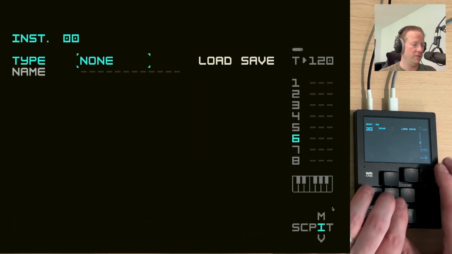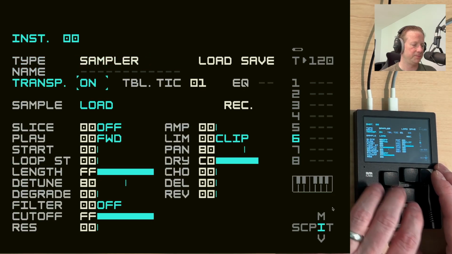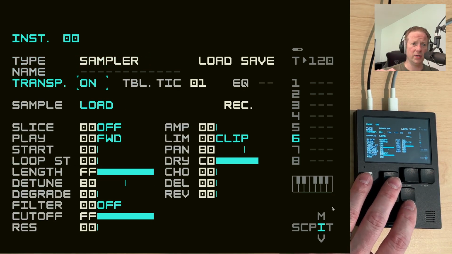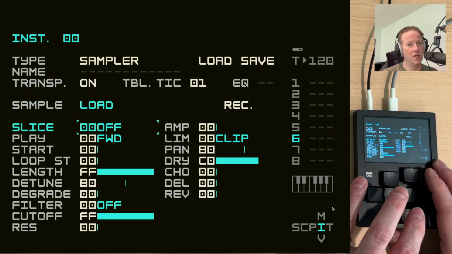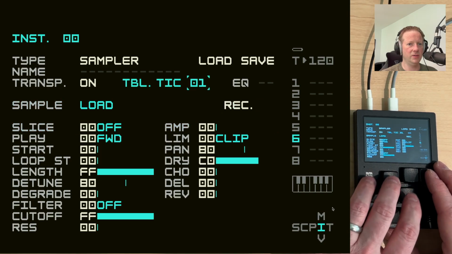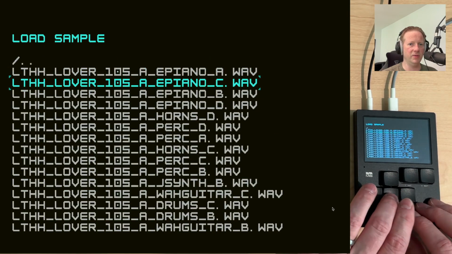That said, we're going to go over here and get a sampler. And for this to work, you have to have transpose on, and I'll get into some of the root note and other things at the end of the video here. But with that said, let's go load. We're going to go find a sample. Let's see what we got here.